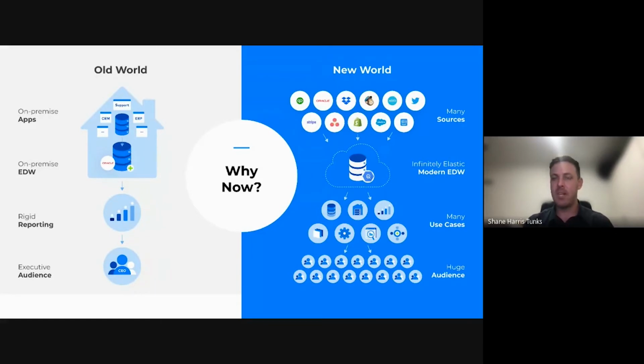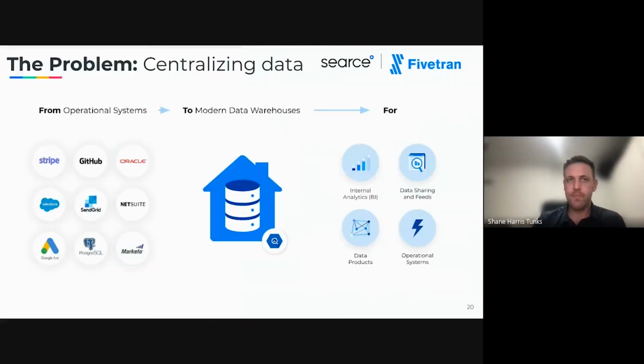There are many different use cases, and you can have a much broader audience within your company with access to that data, able to make these types of decisions based on the data you're collecting from a number of different sources. So the problem is really, how do I centralize this data so I can start relating it to each other and get these insights? And that's where Fivetran is really going to help you.